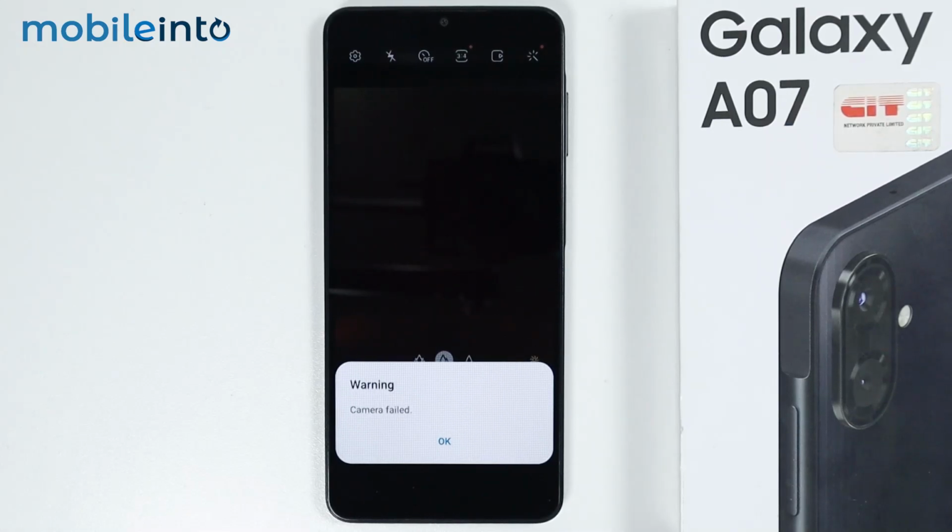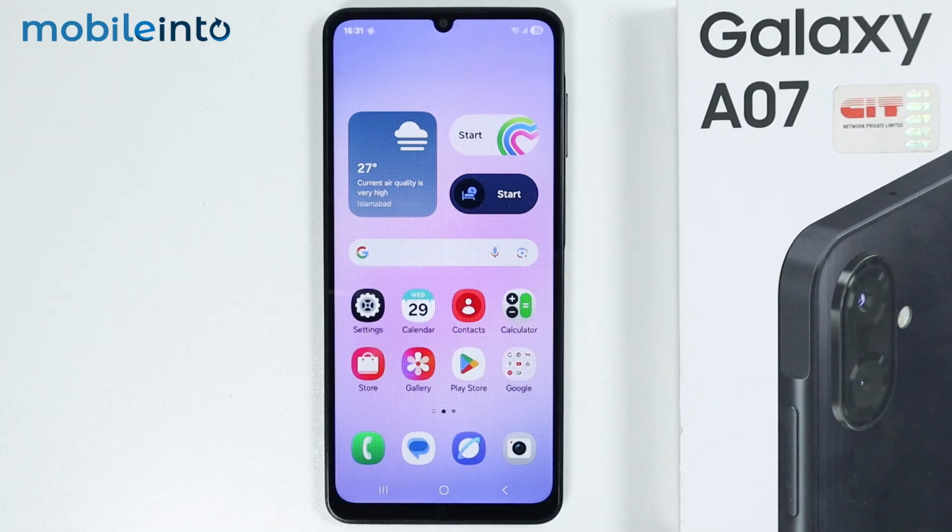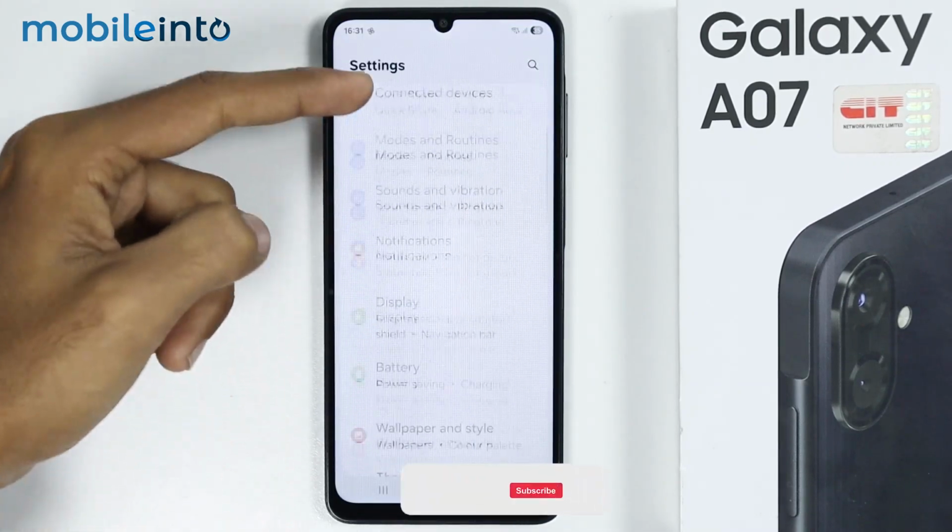Hey, what's up guys? So in this video, we will see how to fix the camera failed issue on the Samsung Galaxy A07. Now to fix this issue, first of all, just go to your home screen and open settings.